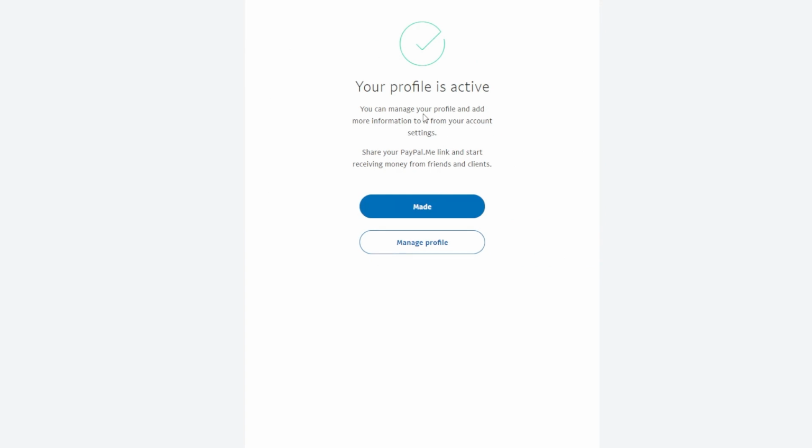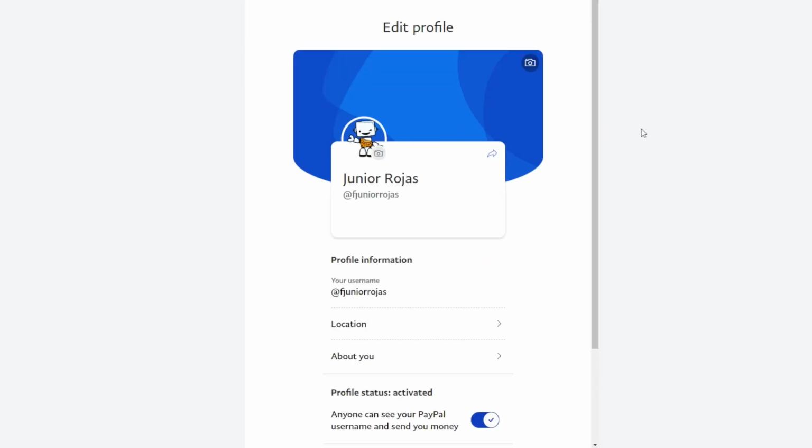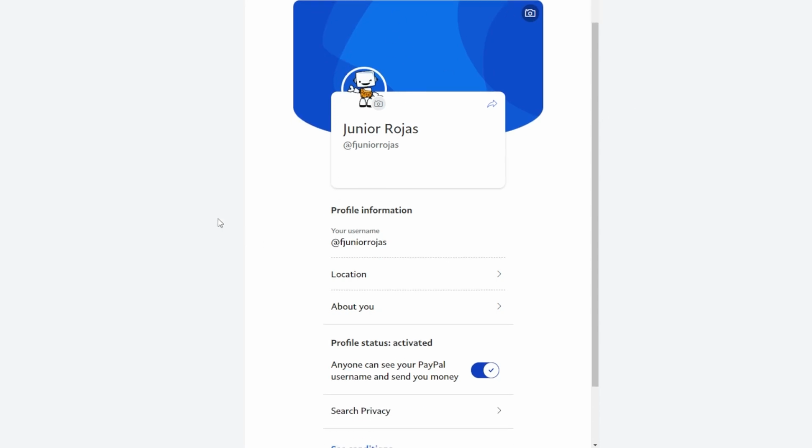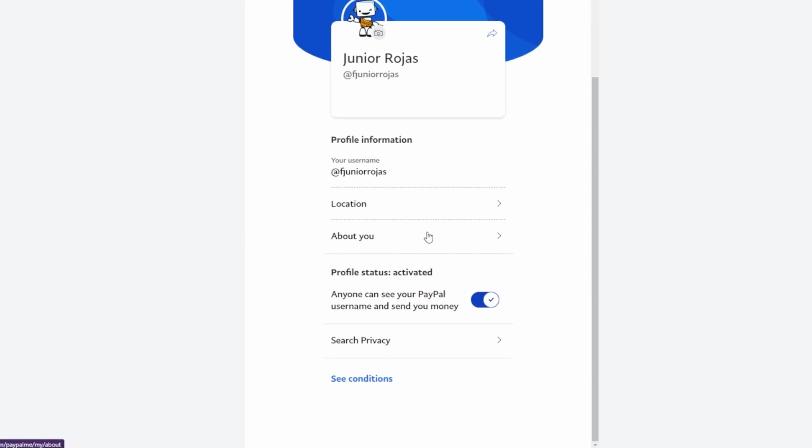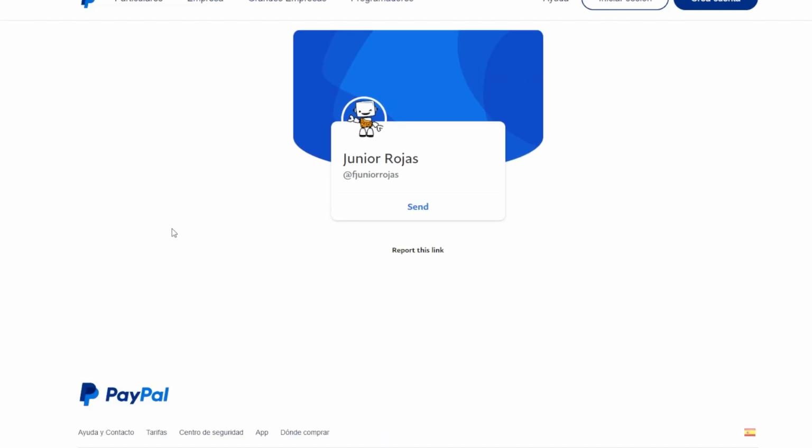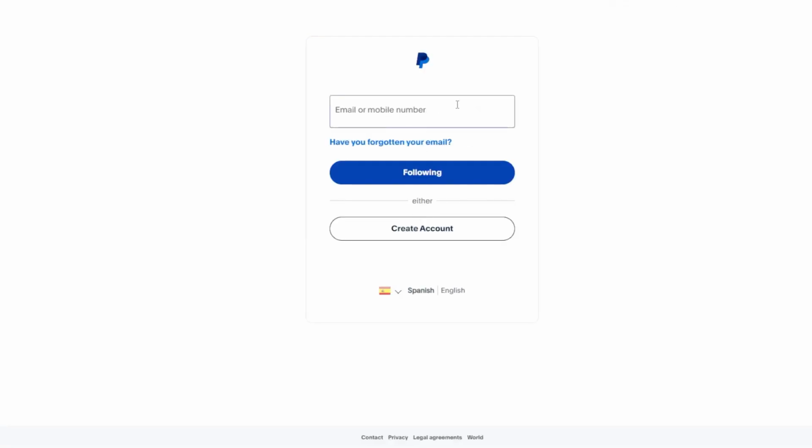The profile is active, and that's it. So basically, this is the profile that you're going to have, customized in paypal.me. The other users or people are going to see something like this. Once the user is going to send you money, it's going to ask them for access to their account, and basically that's the way they're allowed to send you an amount or something for donations, as I said before, in an easier and faster way.